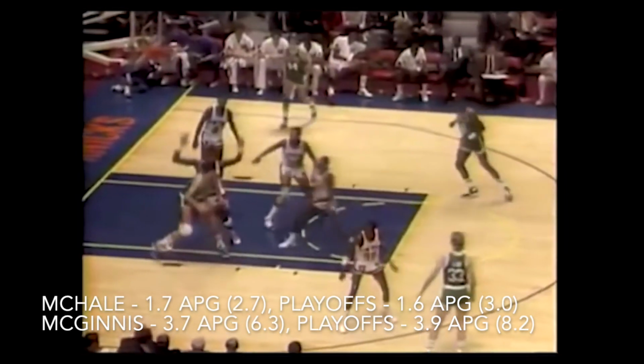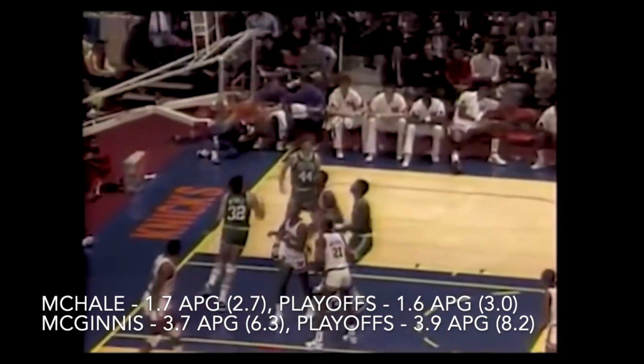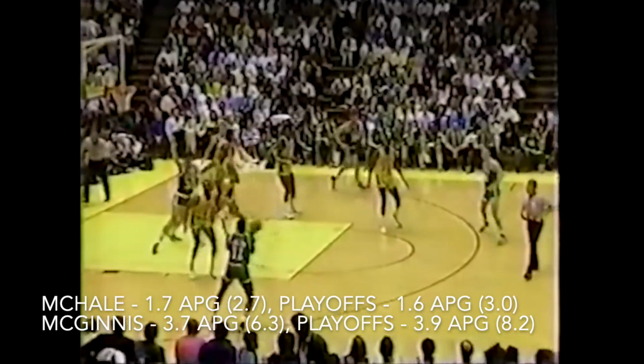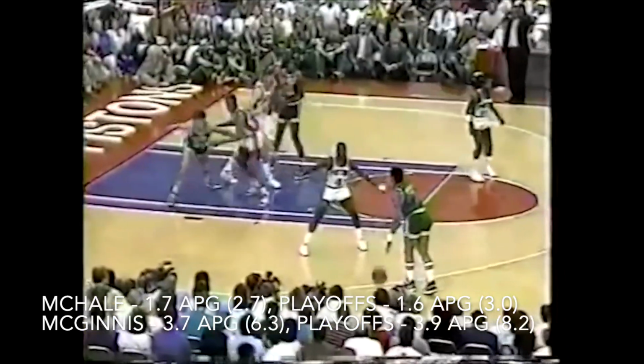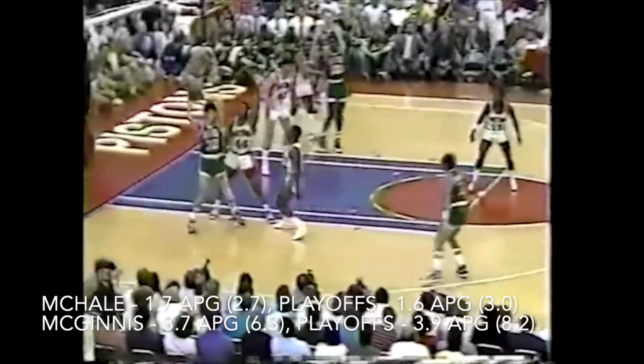In the passing category, McHale was nicknamed the Black Hole because he rarely ever passed the ball once it got into his area. And the numbers reflect that, as he averaged only 1.7 assists per game for his career, peaking at 2.7 a game in 1987-1988, and 1.6 a game in the playoffs, peaking at 3 per game in 1989.